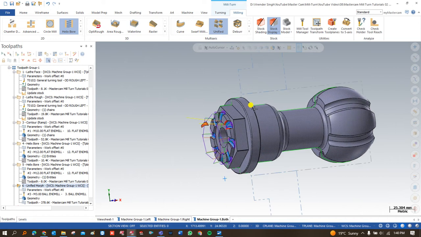This is our exercise number 5, and in this video we are going to show you how we can create our toolpath on the right hand spindle with a number of different operations. Before starting that toolpath, I would like to show you what we learned till now in this exercise.